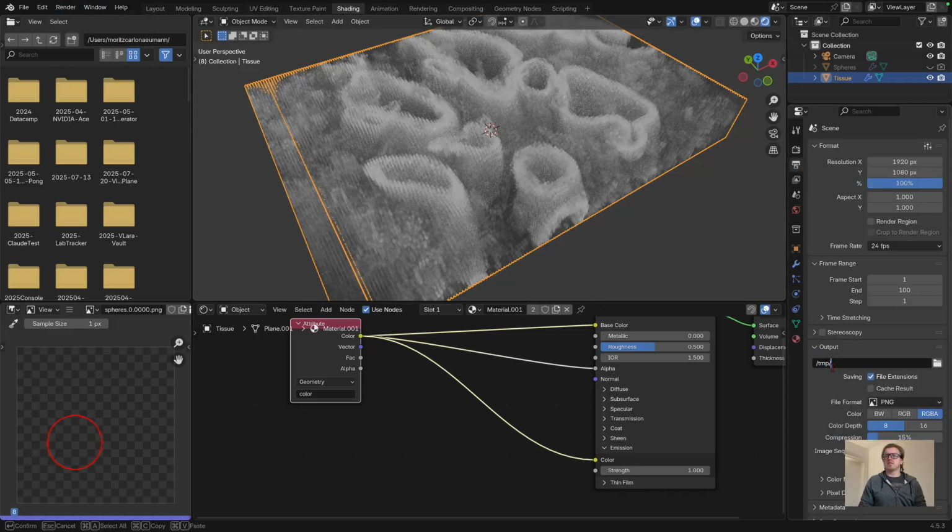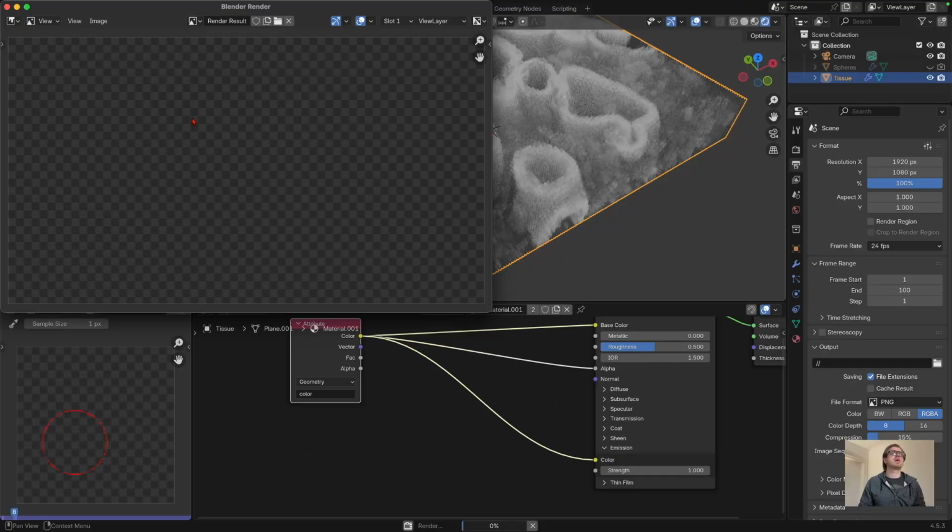So to get our renders into our project folder, I'm setting this to a double slash, but just to render an image. So an important, yeah, that would be hilarious if it crashed on me.